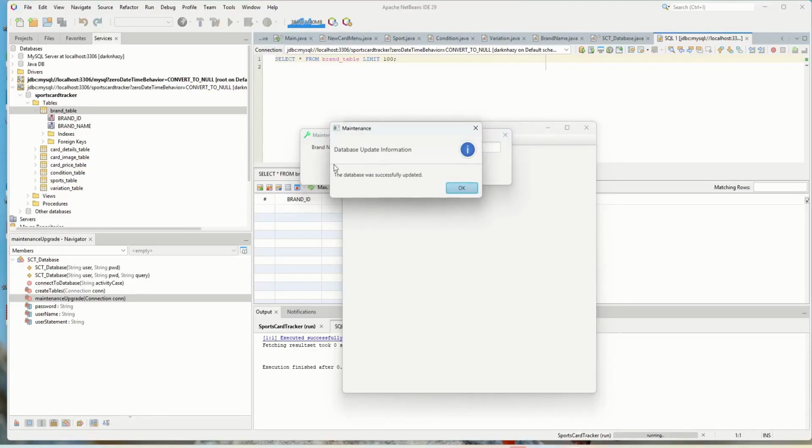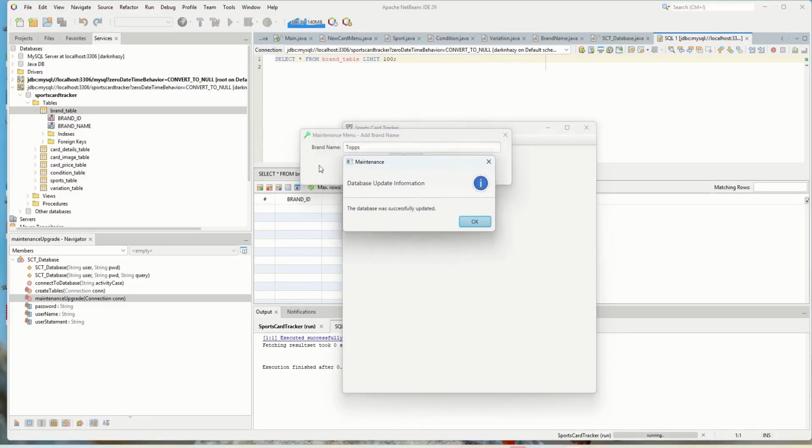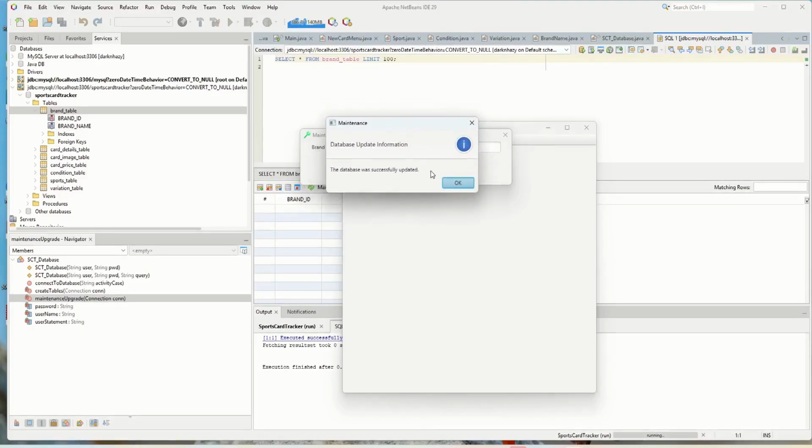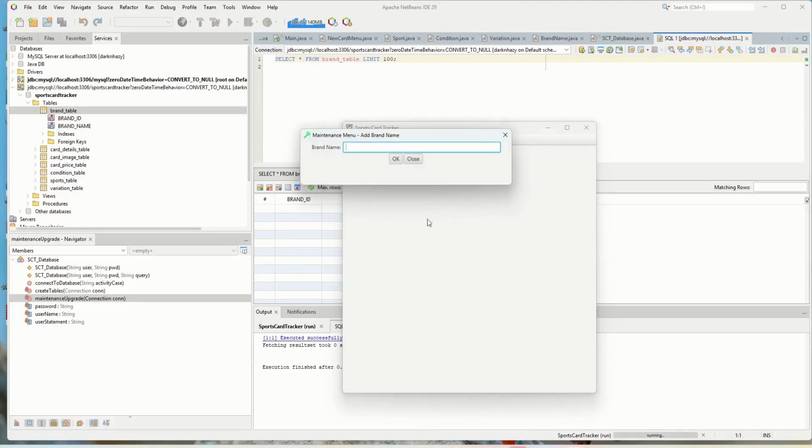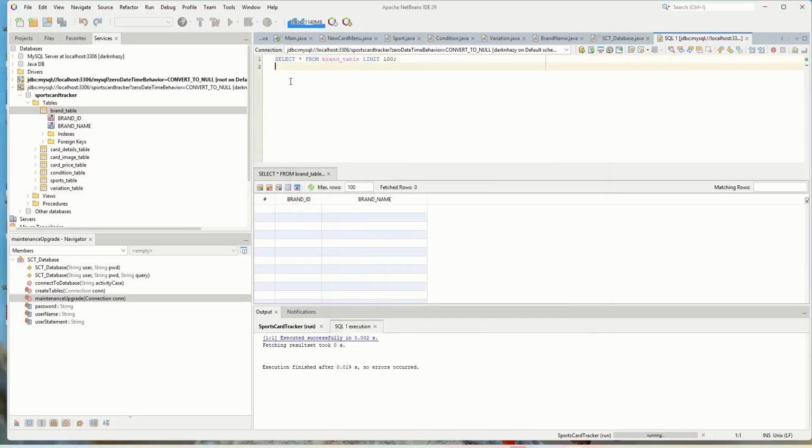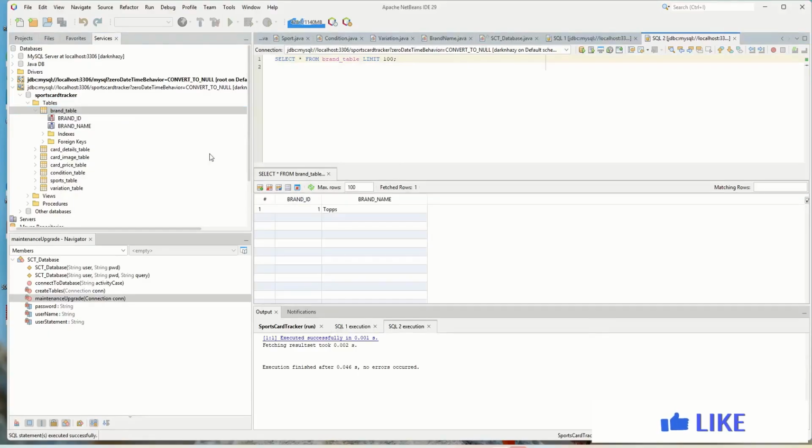Click OK. We get our pop-up information that our database update information, and the database was successfully updated. Now this is stuck, and it's a modal, so you can't touch anything behind it. So we click OK. It clears the brand name. Now if we come back over here and we view our data again, we can see now that we have pops as a brand name.